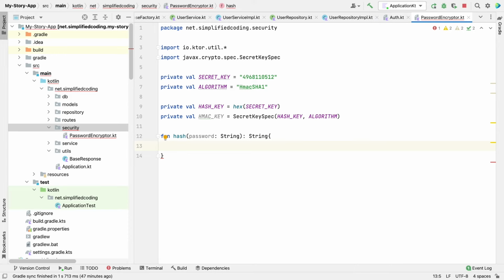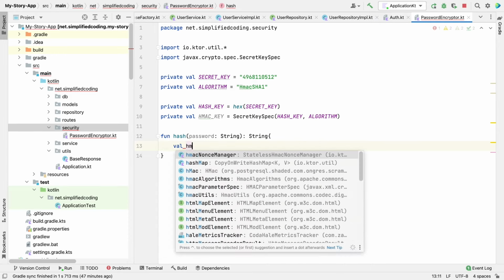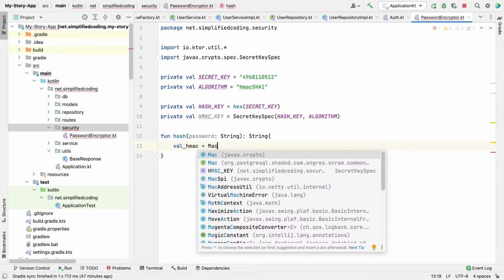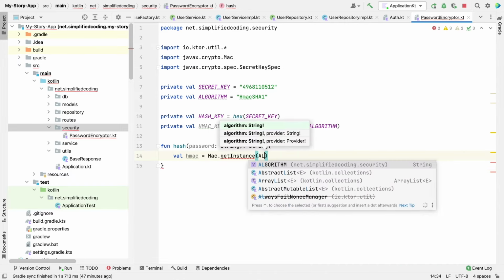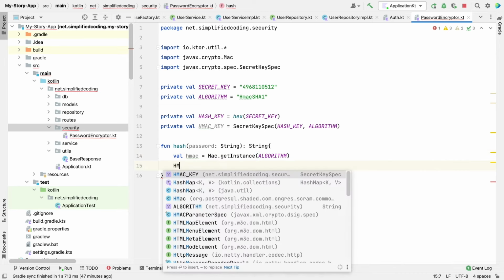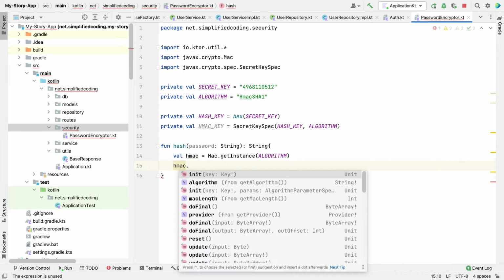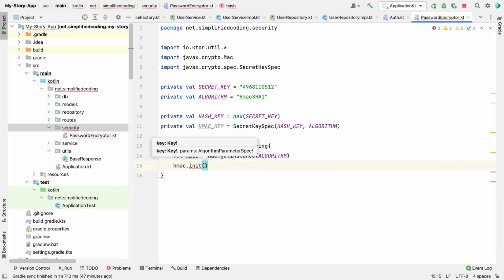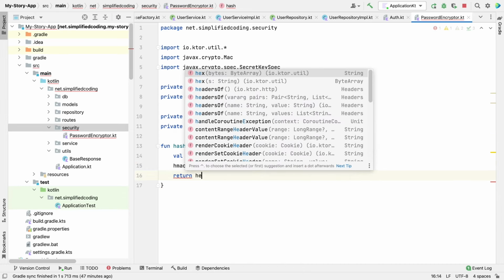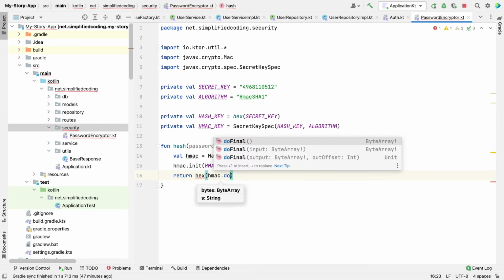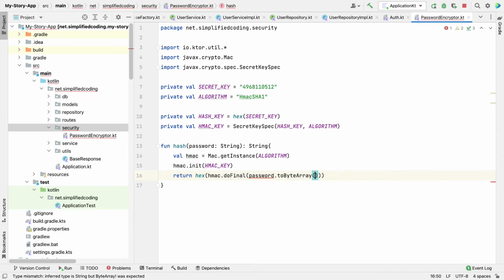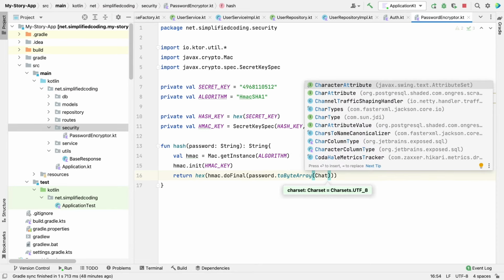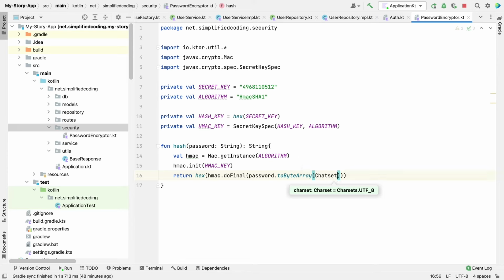Now inside this function, we will hash the given password. So first I will create a val and I will get the instance of Mac, that is from javax.crypto. So I will call getInstance and I will pass the algorithm. Now we will initialize this Mac, hmac. So we will call init and we will pass the hmac key. Now finally we will return hex and we will use hmac.doFinal, and to this function we will pass the password as byte array and we will use the charset of UTF-8.